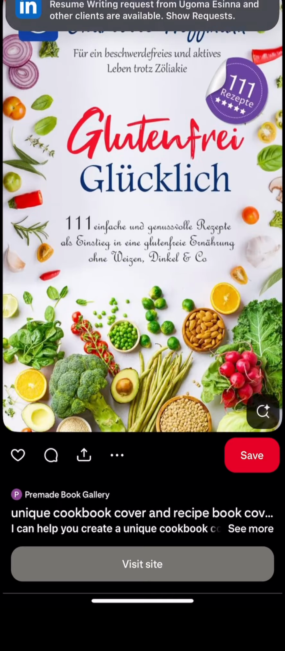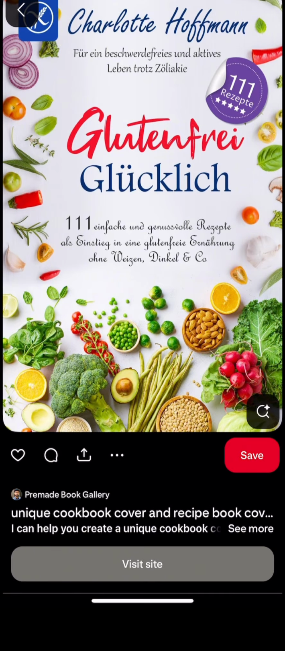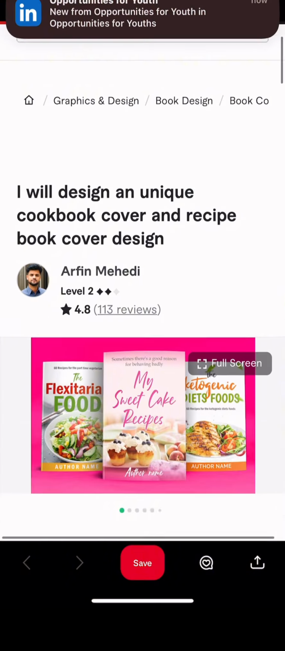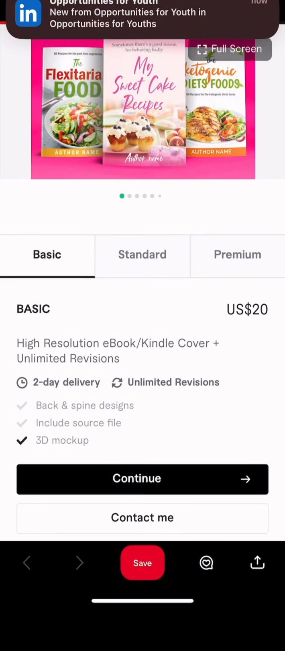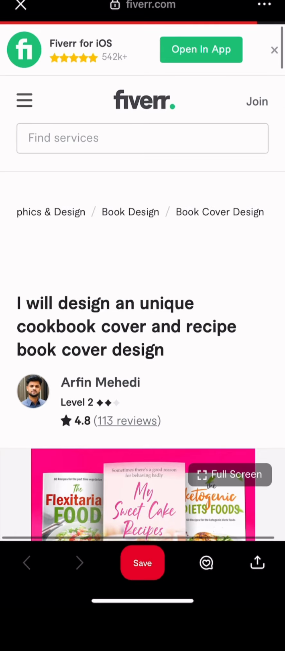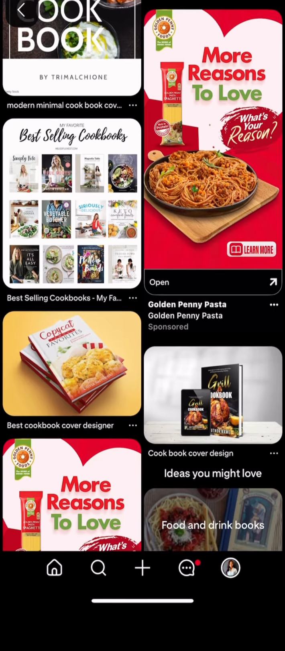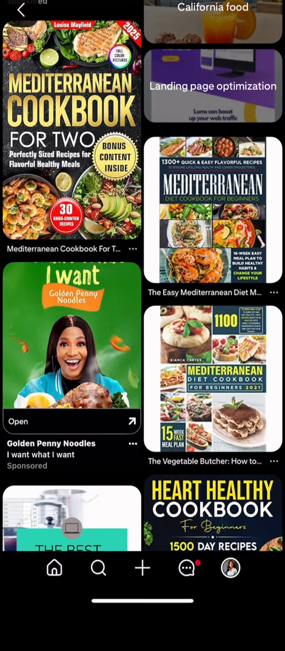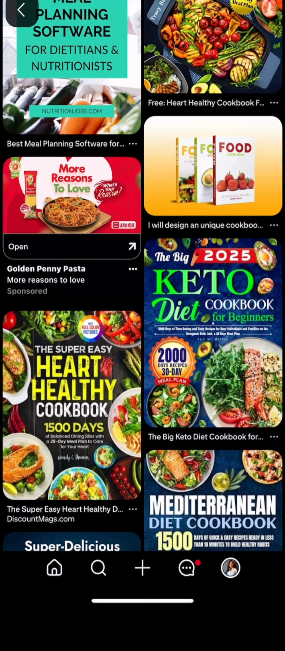Are you getting it? You see all this one now, it will take me directly to fiverr.com. Are you seeing it? So whether you are a freelancer, if you want to advertise your freelance page from Fiverr, from Upwork, you can actually come here and do it. You understand? Whether you're a graphic designer and you have a website, you can come here and put your designs.